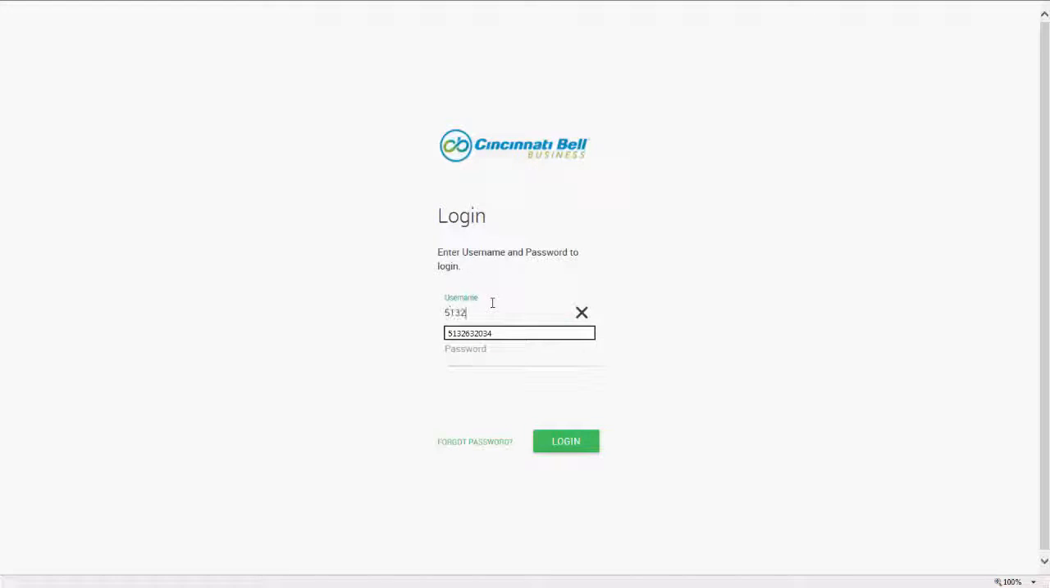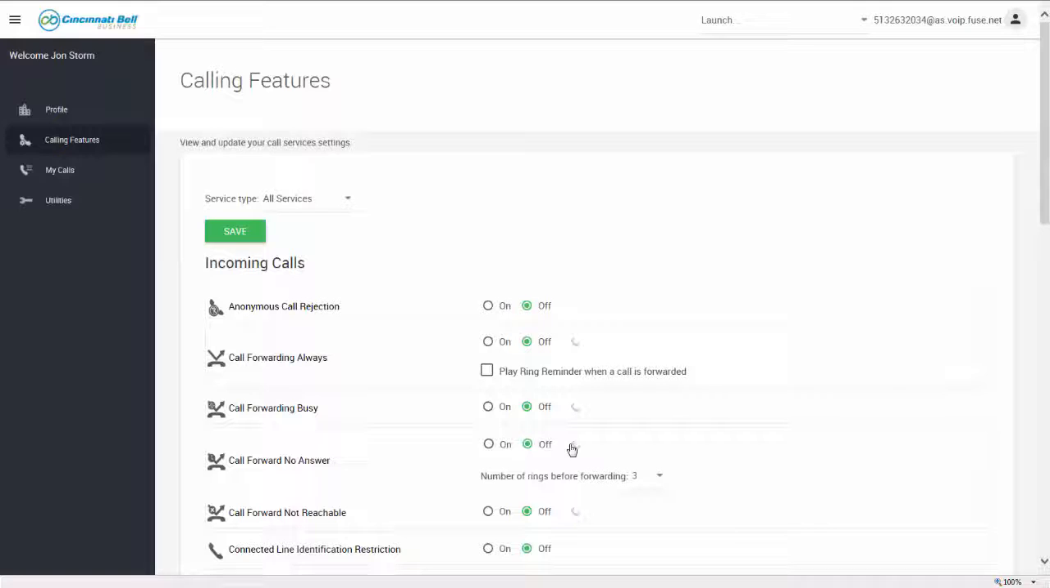Otherwise, enter your username and password and click Login. When you log in for the first time or have your password reset, the system may ask you to create a new password. Make sure your new password conforms to all of the requirements and you keep it safe and secure.